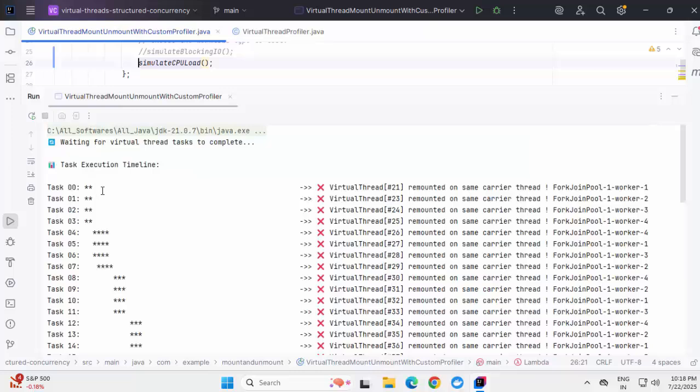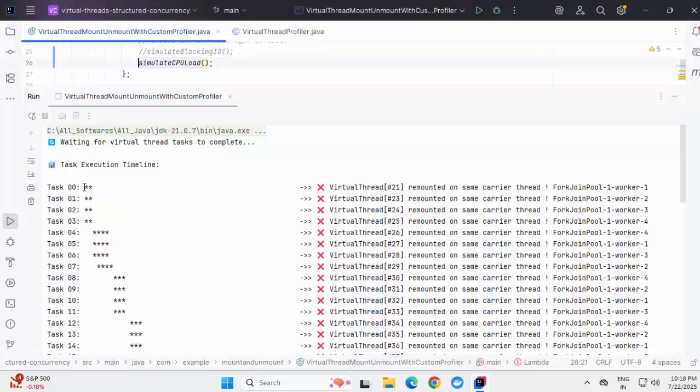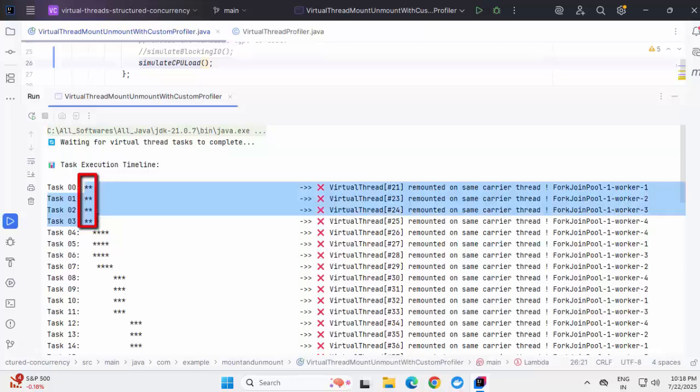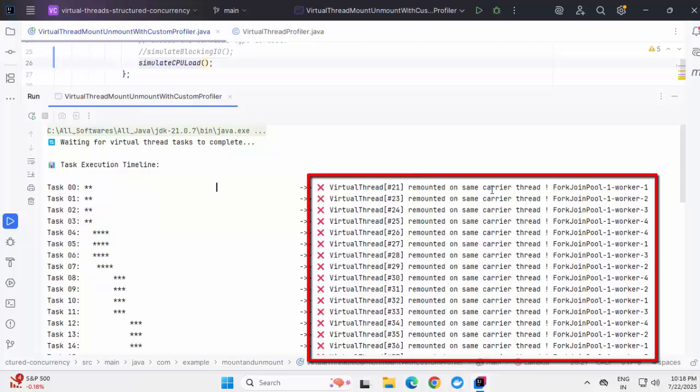If I scroll up, the entire thing is different over here. We can see there is no unmount, as we discussed. And also, as we have 4 cores available, all the 4 virtual threads are getting executed and completed, and only then another 4 are taken. As expected, there is no unmounting. All of them are finishing on the same carrier thread.